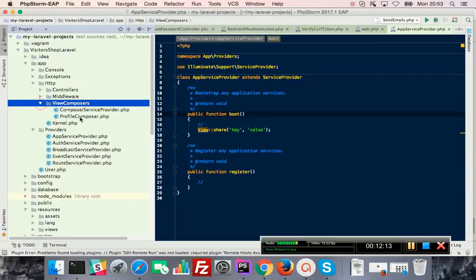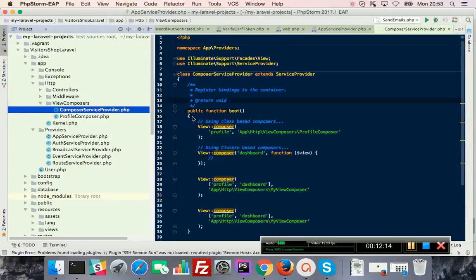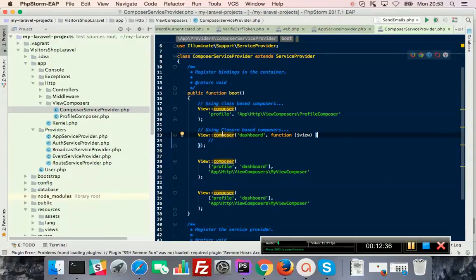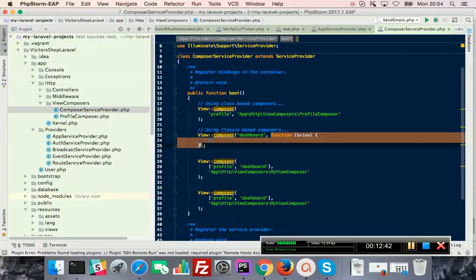View composers. The association will be here. You can see, so the profile view will be connected to this profile composer, view composer. Okay, closure based composers, it means it is just callbacks, and callbacks will come back to here.